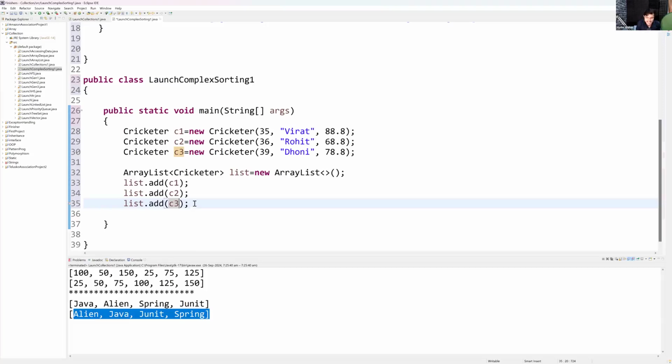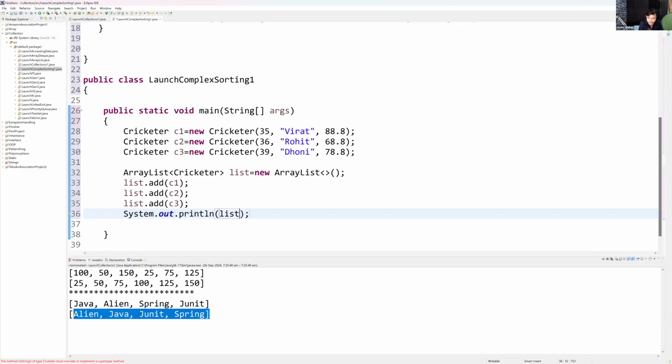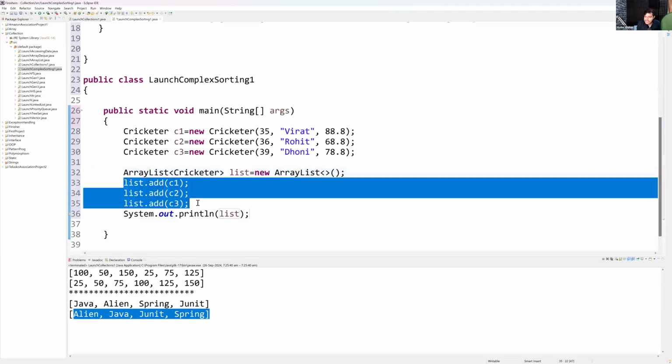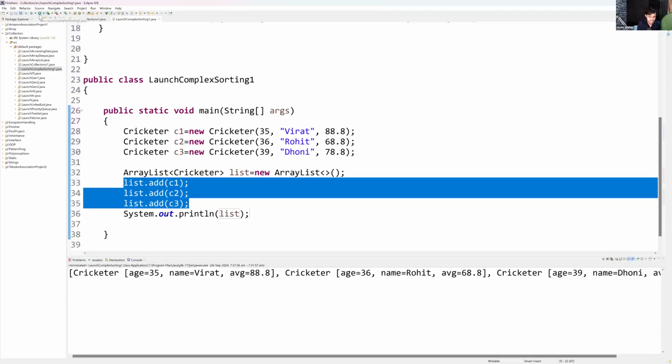Now, guys, any issues since I'm going to print now this list? Since I have overridden the toString method inside the Cricketer class, if I print the collection, data will be added, and what will be visible? Hash code will be visible. The actual data will be visible. The toString method I have overridden. Actual data. Thank you so much for your response. Guys, we are getting it.